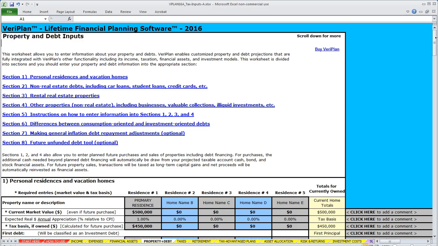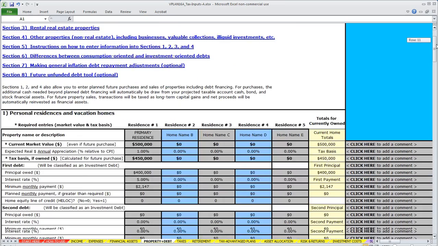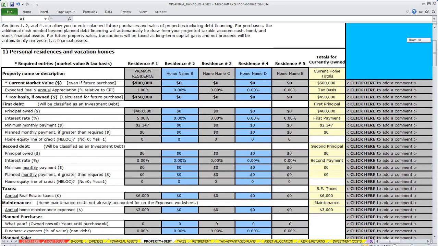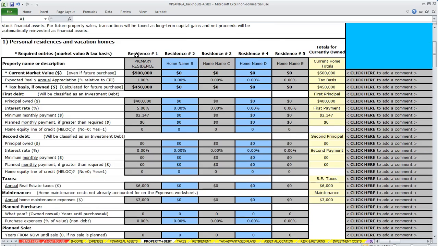Now, here is the data entry page for all kinds of real estate, including rental real estate, which is sections below, as well as debts. In this section here, one can enter information about various homes that are owned. This column here is for their primary residence. This is the $500,000 value. The assumption is that in real dollar terms, after inflation is taken out, the home will appreciate about 1%.